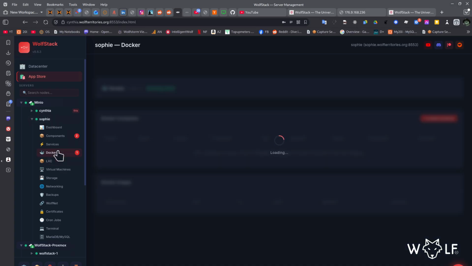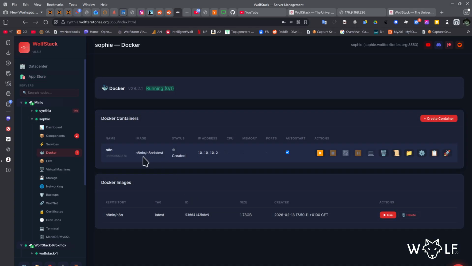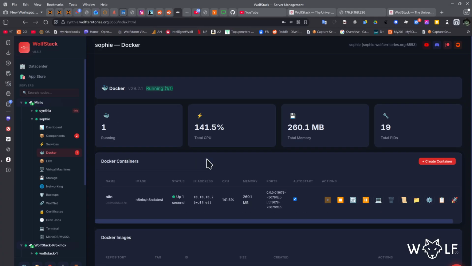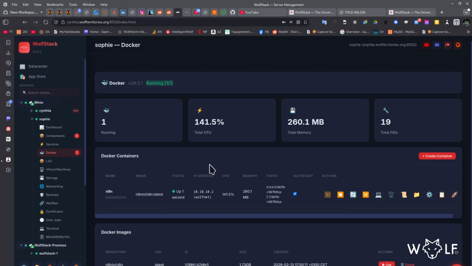You'll see Sophie has now got a Docker container attached, and there she is. That's that n8n attachment. Now I'm just going to run it straight away. You see it's got an IP address, 10.10.10.2. When you install, we built a thing called WolfNet, which is basically a mesh IPv6 network, with military grade encryption. It's really cool, and it means that you don't have to do any configuration of it.